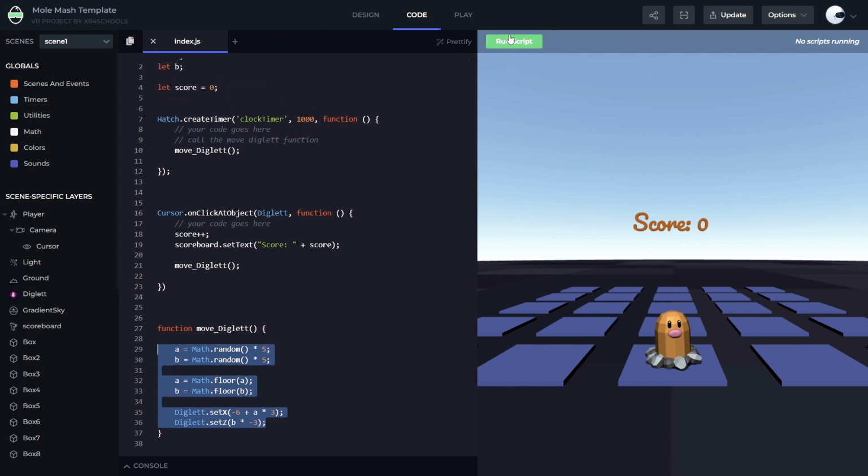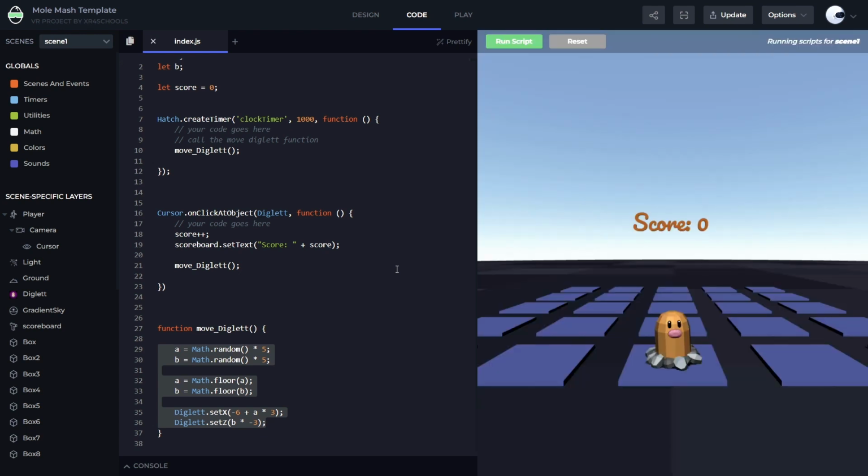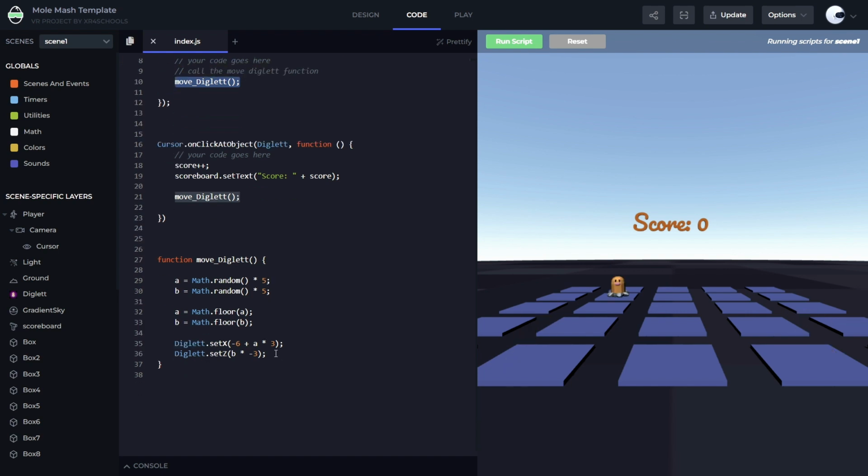So now, if you run the script, you will see your code will run exactly the way it was running earlier. Every 1 second, this moveDiglet function is running, and in the moveDiglet function, we know that its activity is to make the diglet move randomly over these boxes. And now if you click on the mole, anytime you click on the mole, it will jump back to another box because we are calling the moveDiglet function, and the score is increasing as well.